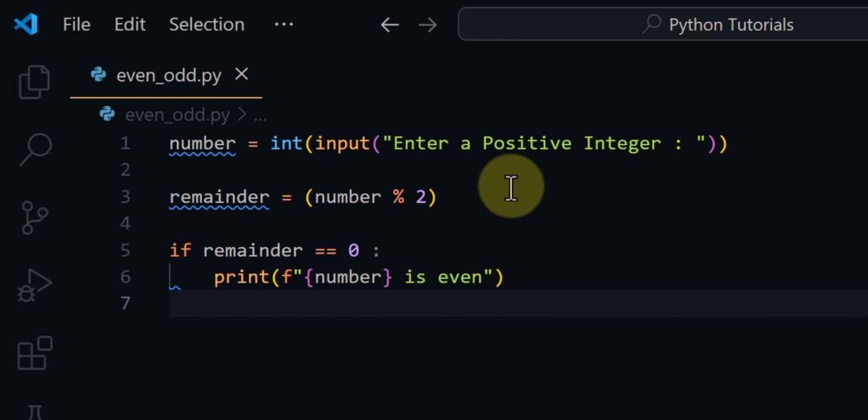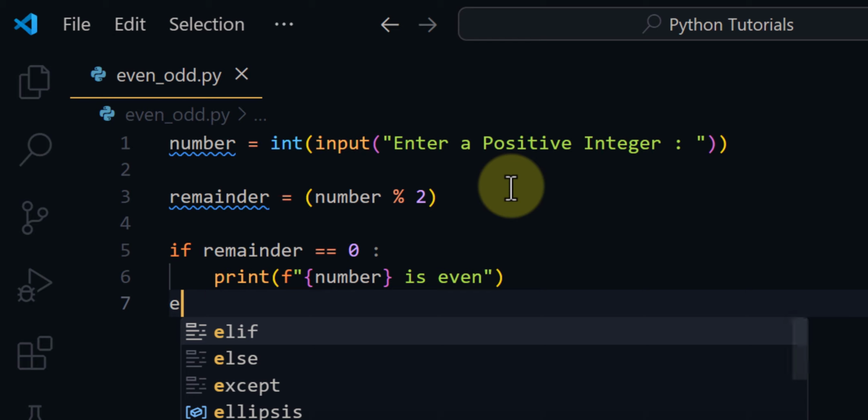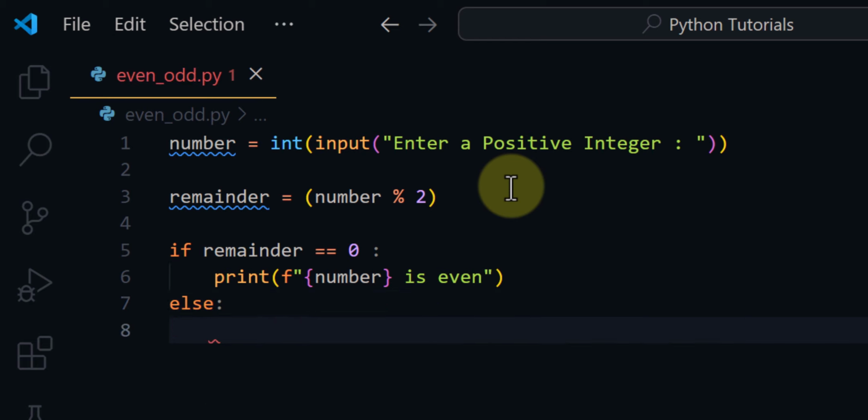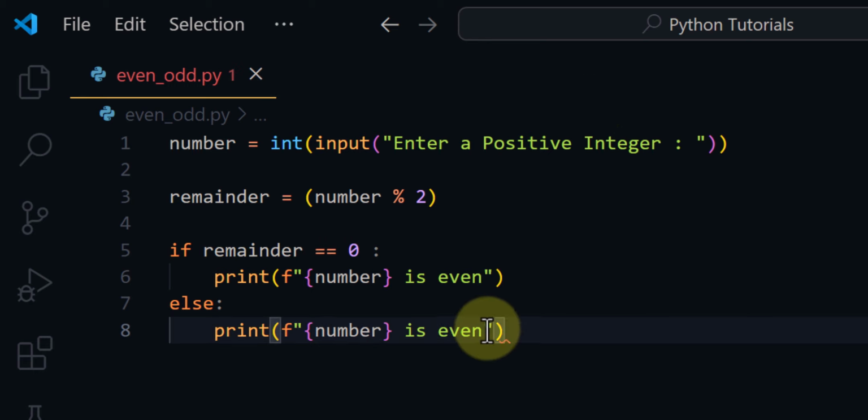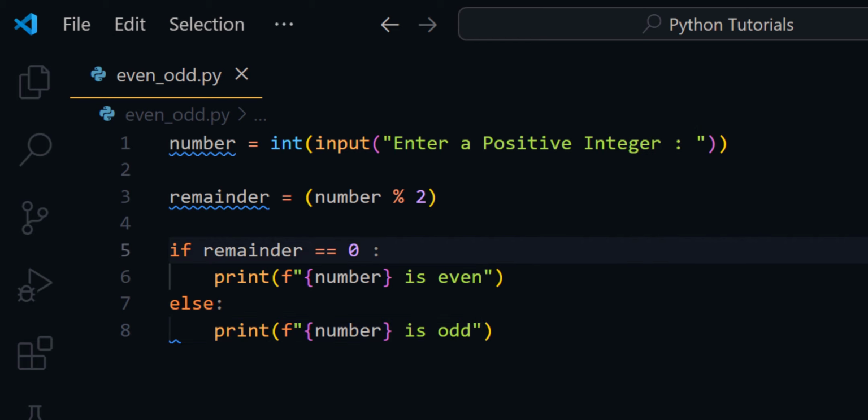Now, if the remainder is a non-zero value, for that we will have the else part. Then it means that the number is odd and we will display that message on the screen. I will copy this print, paste it in here, and then say "number is odd". So our program is done. Let's run this.